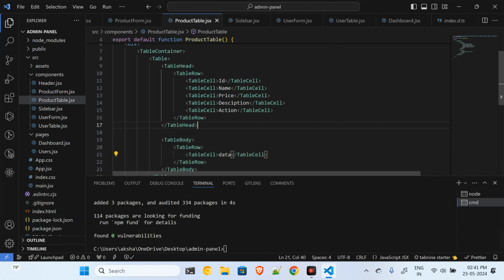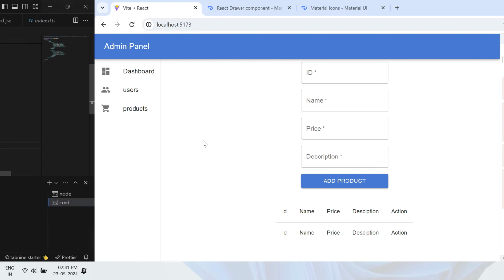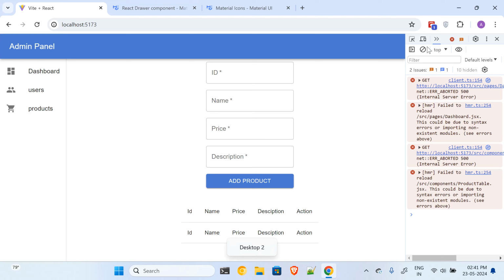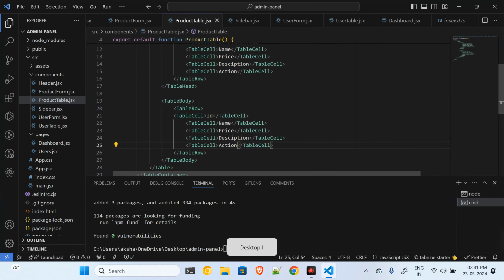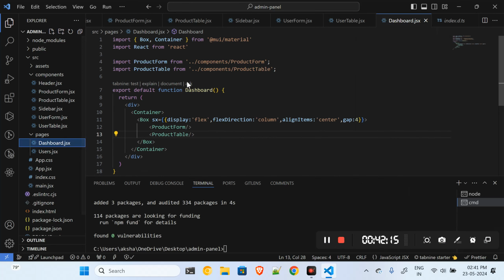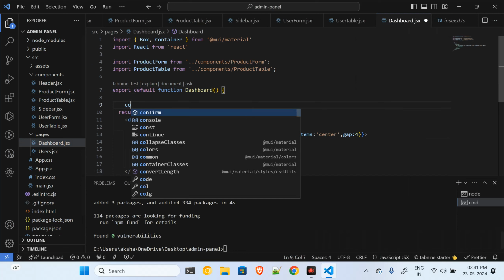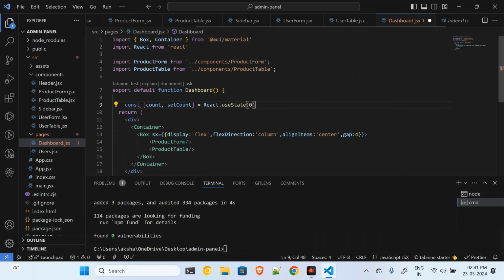As of now, I'll just copy and paste the same table cells over here. It will look something like this. We will modify this afterwards, so don't worry. So now we'll go to our dashboard, and inside of this dashboard, I will make use of the useState.